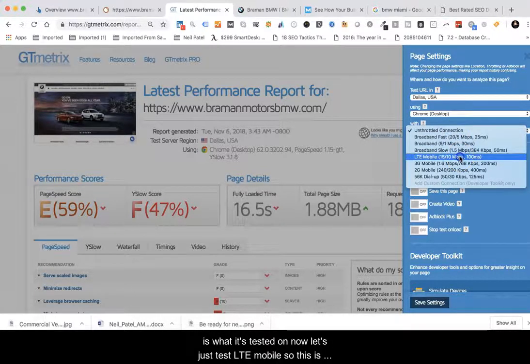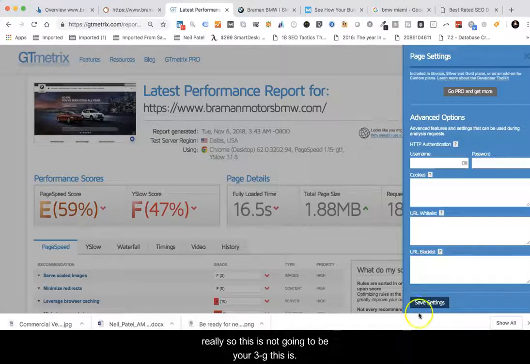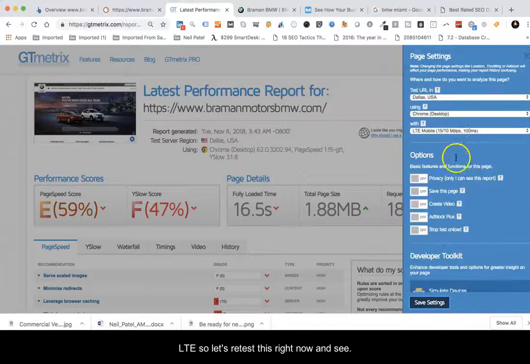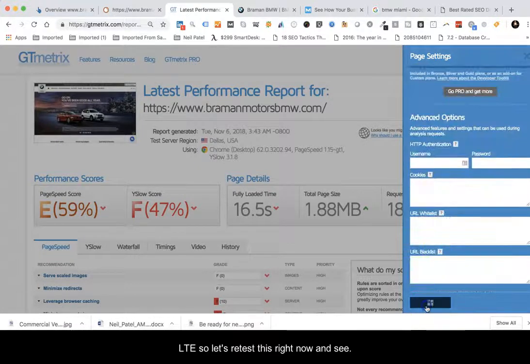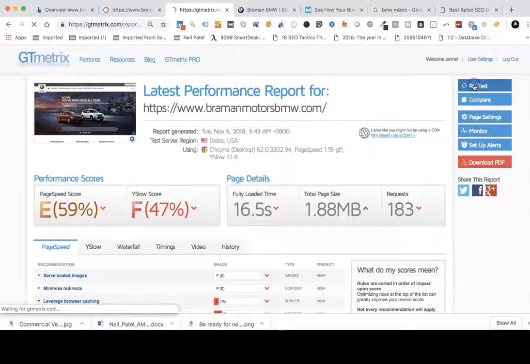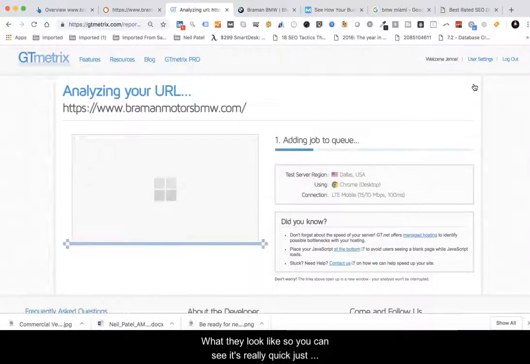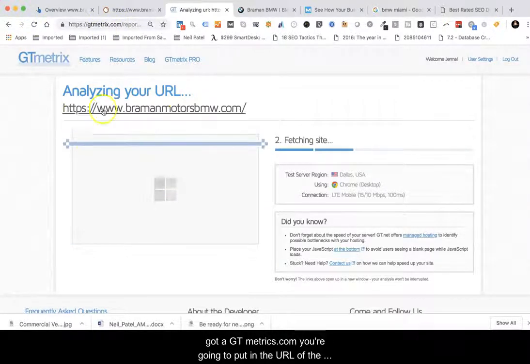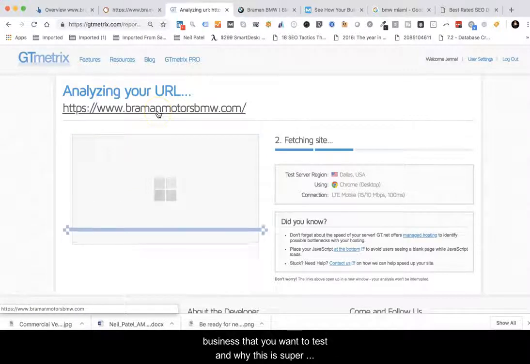Let's just test LTE mobile. So this is really fast. This is not going to be your 3G. This is, again, LTE. So let's retest this right now and see what they look like. So you can see it's really quick. Just go to gtmetrix.com. You're going to put in the URL of the business that you want to test.